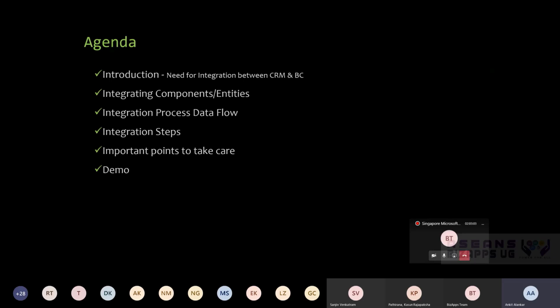Then we'll go on to see what the process is: how sales gets converted into contracts, and then how we do the accounting, billing, and other information in BC. We'll see that full process and how integrated it can be. We'll discuss some integration steps. We have some important points that we need to take care of for this integration, otherwise we'll mess up. And then finally we'll have the demo.